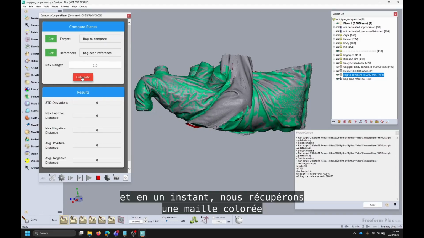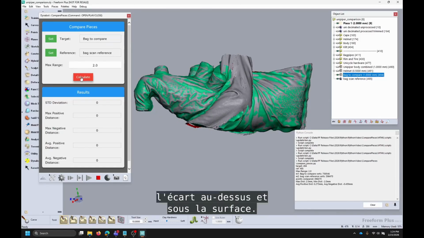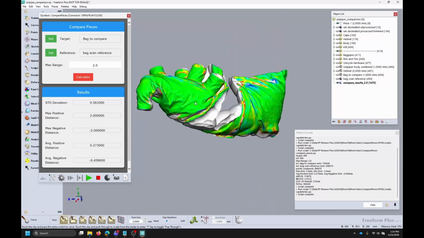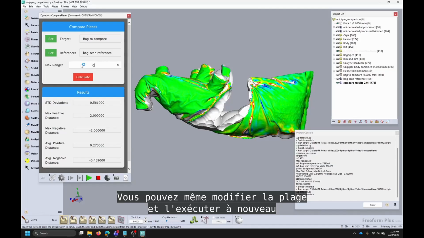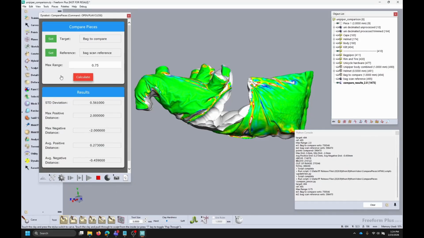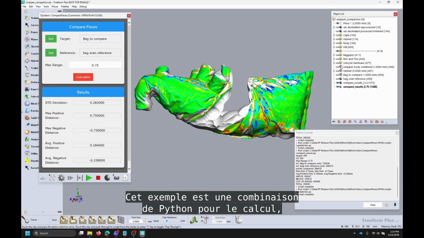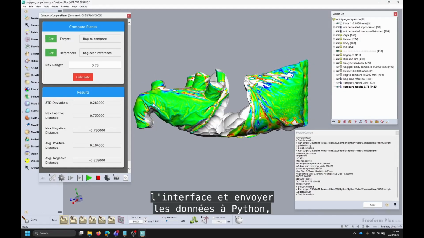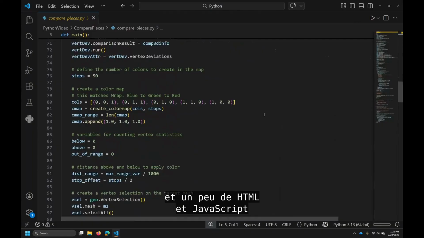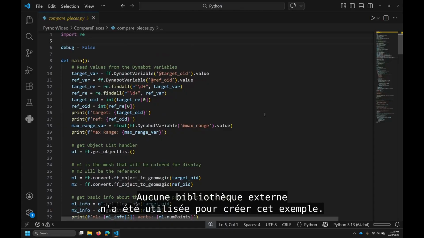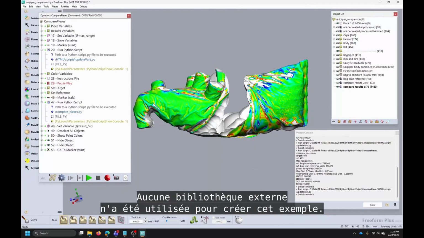Click Calculate, and in a moment we get back a colored mesh showing the deviation above and below the surface. You can even change the range and run it again to refine your results using the same inputs. This example was a combination of Python for the computation, Dynabot to provide the interface and pass data from the interface to Python, and a little bit of HTML and JavaScript for updating the interface. No external libraries were used to create this particular example.